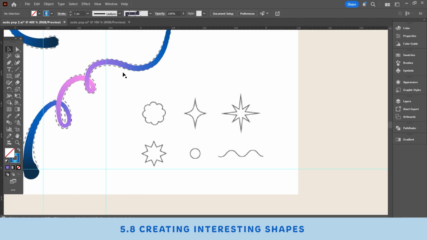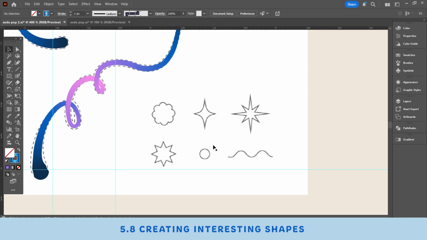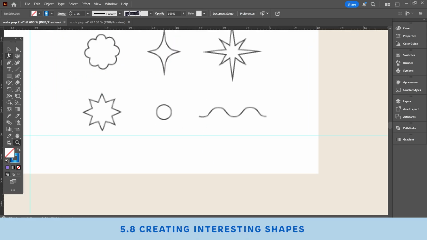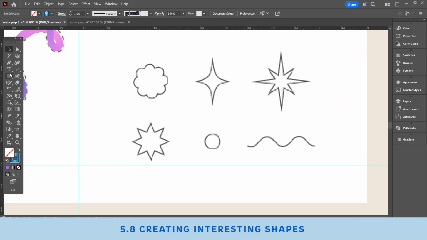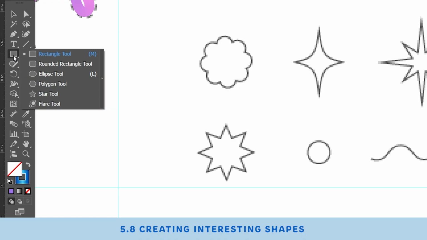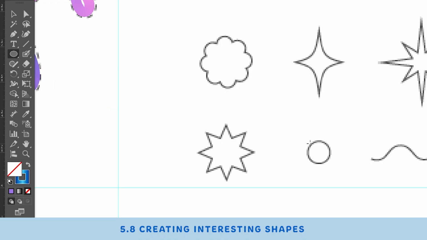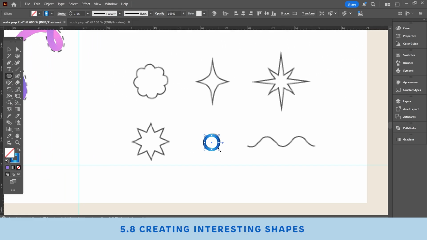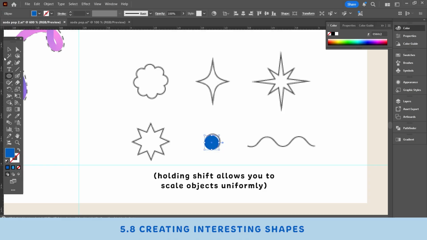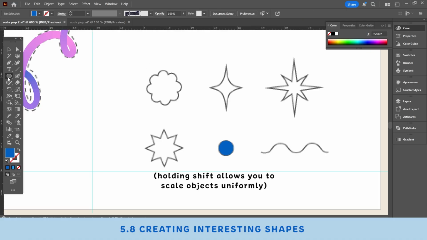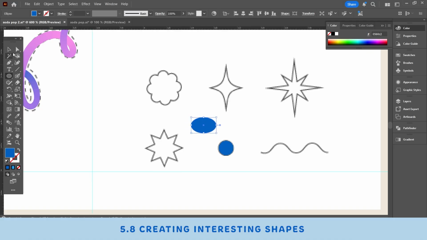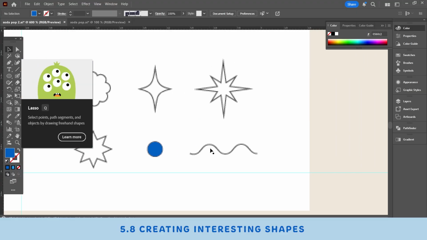Okay, so now I'm gonna show you how to create these tiny little shapes. These are shapes that you can add to your illustration to give them more character and make it more interesting. So let's start with the easiest one, which is the circle. In order to make that, go to the rectangle tool, long press to find the ellipse tool, and then hold shift while dragging out the circle, and that's it. It's really that easy, but you just have to make sure to hold shift or else you won't get a uniform circle.